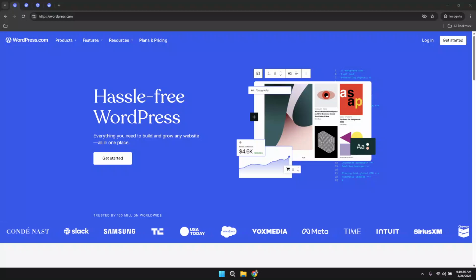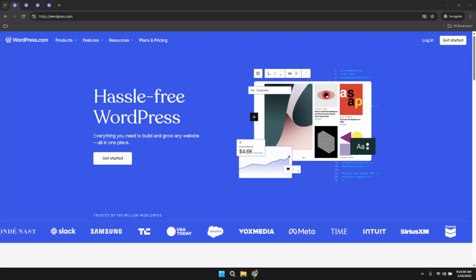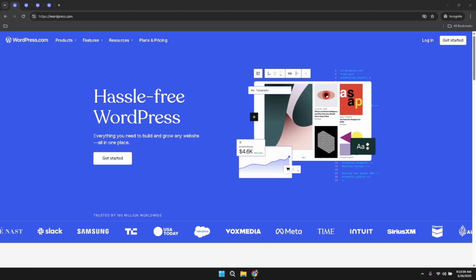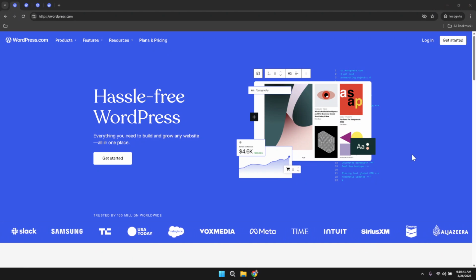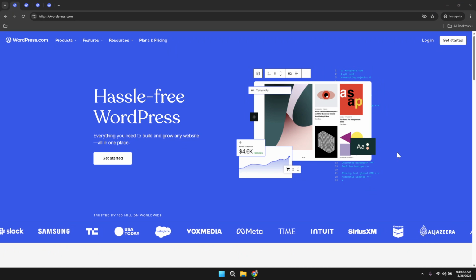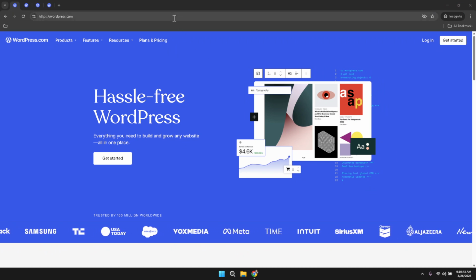Welcome to this detailed tutorial on creating a table in WordPress in just a few minutes. Begin by opening your web browser and navigating to the WordPress homepage. This is your starting point for accessing your website's backend and making any necessary edits.